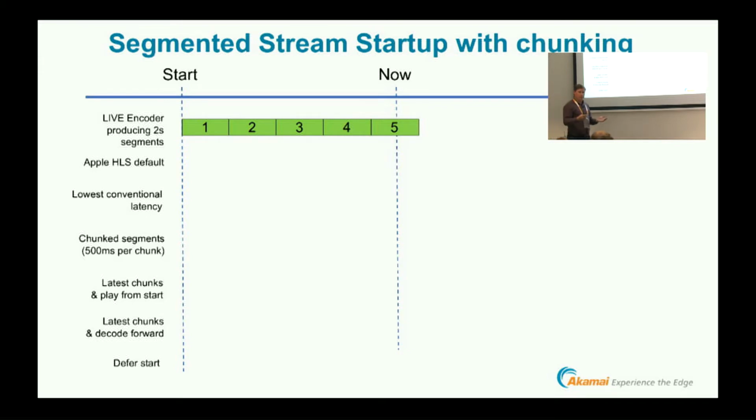And now our player arrives, and you say, play, I want to watch my football game, start playing now, and play is lowest latency. If you're an Apple player, if you have an iPhone, it has a very conservative scheme for starting up. It wants to get the last 3 segments that are fully available. So for us, that will be numbers 2, 3, and 4, the last ones the encoder's finished making. So it will grab those, and when it does, it's going to have 7 seconds of latency. This is with 2-second segments.